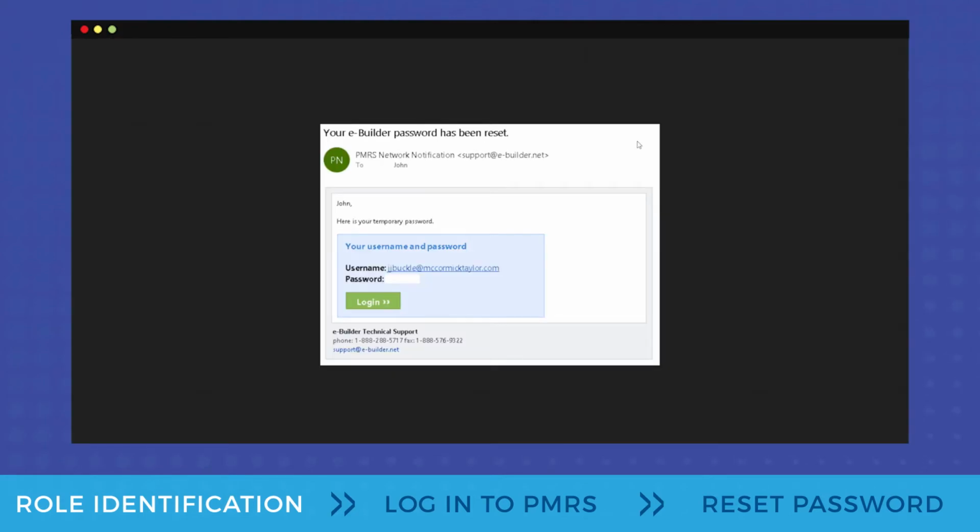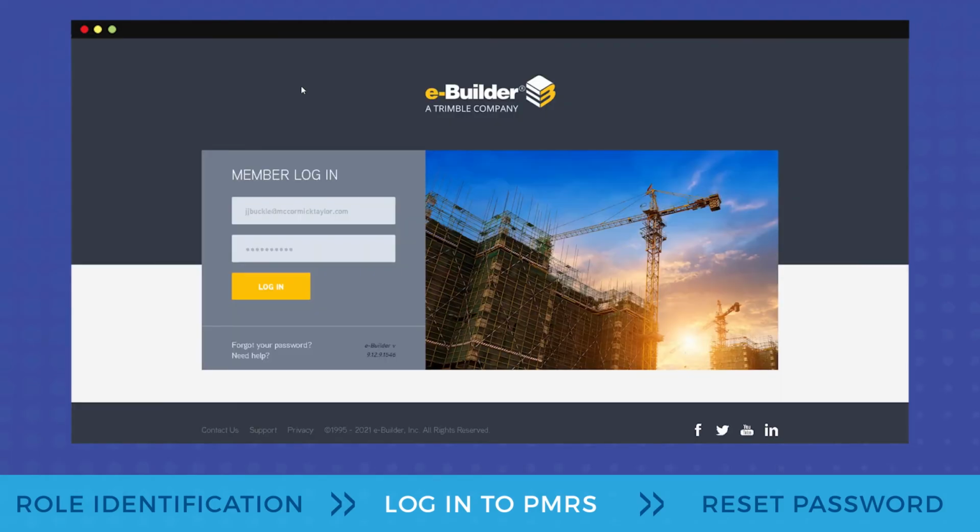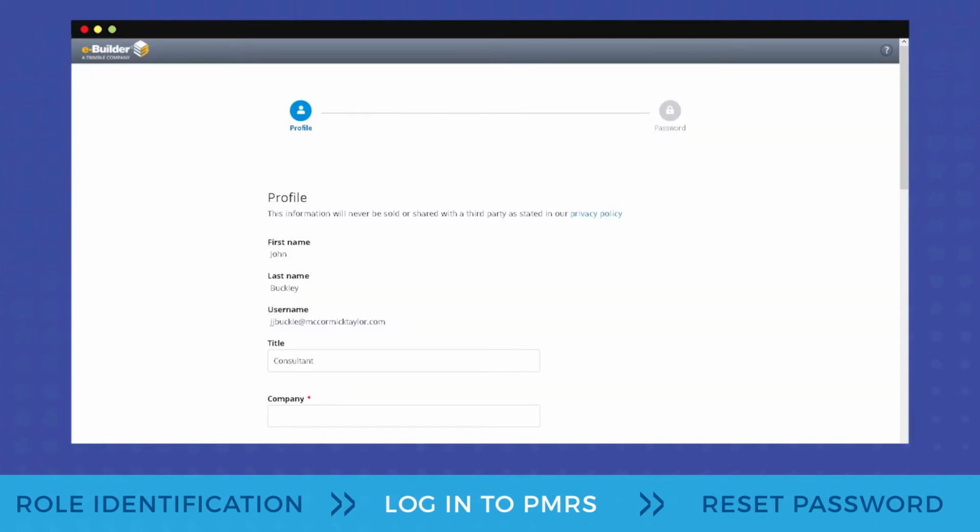When your profile is approved, you will receive an email with your username and a temporary password and a link to access the system. Click the link and use the username and temporary password to log in to PMRS. Verify that your profile information is correct. If all the information is complete and correct, click Save.